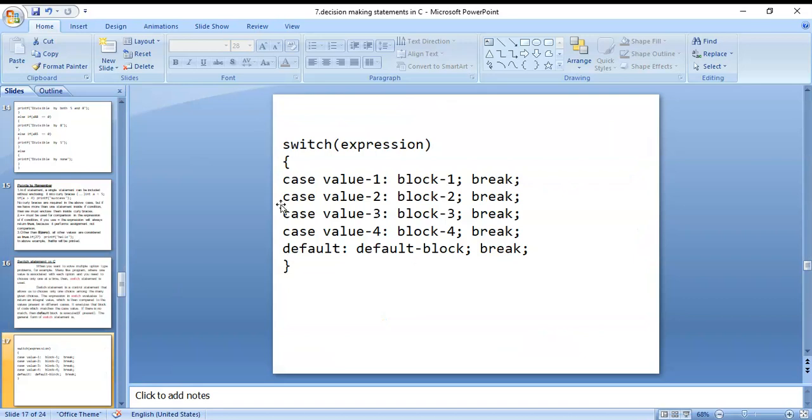In the switch, you must give an expression here. If there is no expression, the switch statement is wrong. Only after that comes the case value. Whatever value you enter, the blocks related to that value are executed. For suppose value 2 is there and you enter value 2, then the value 2 related block 2 is executed. Like that 1, 2, 3, 4, and last default.